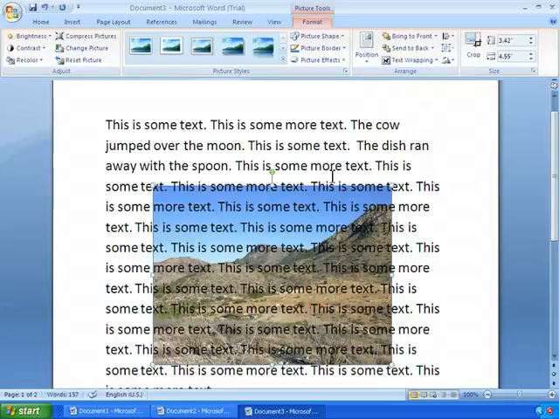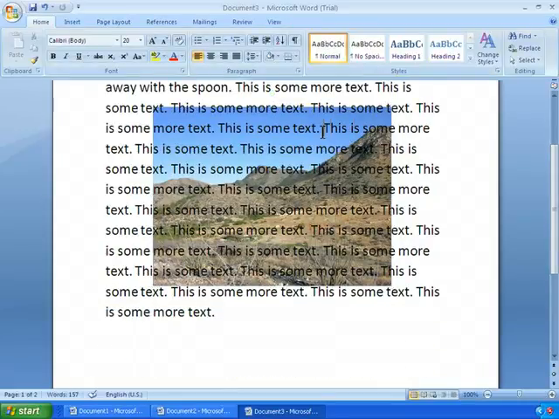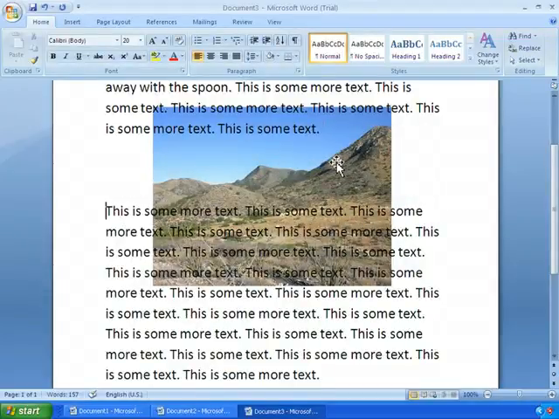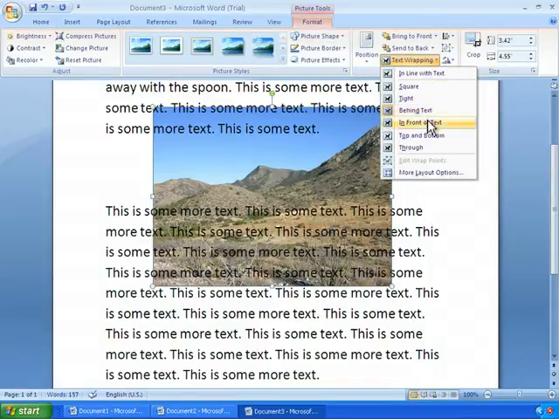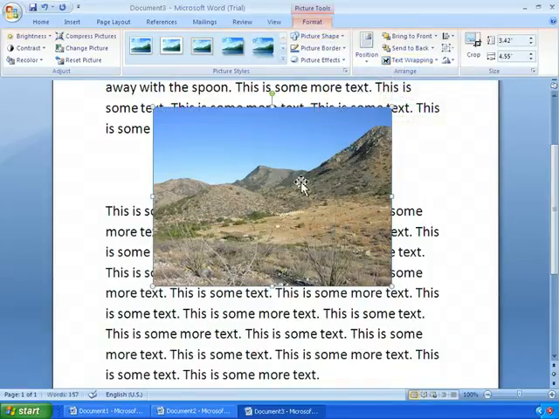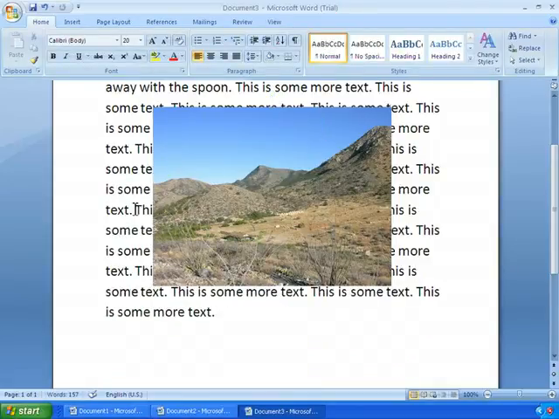behind text, and here if I have it behind text I can no longer select the picture because the text is in the way. So what I can do is I can just hit enter a couple of times and then select the picture and change the text wrapping. I'll change it to in front of text. There we are, and I can also move the text back the way it was.